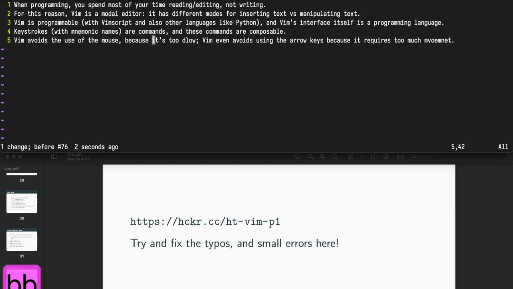Okay, so in this case, usually if I'm too lazy to count and I type decently fast, I'll just do slash like this, and then I just R S, and that replaces it. 11W works just as well. And Vim even avoids the arrow keys because they require too much movement. So I can just press dollar and then B.